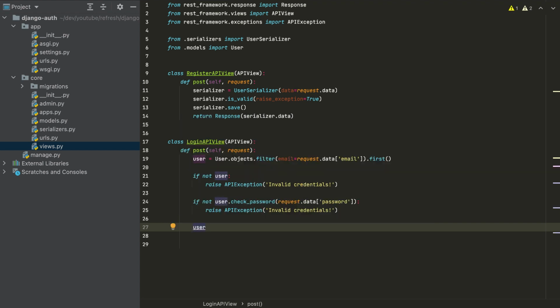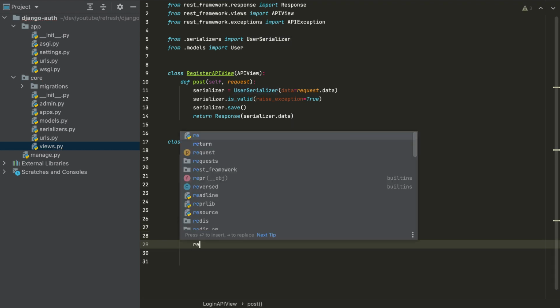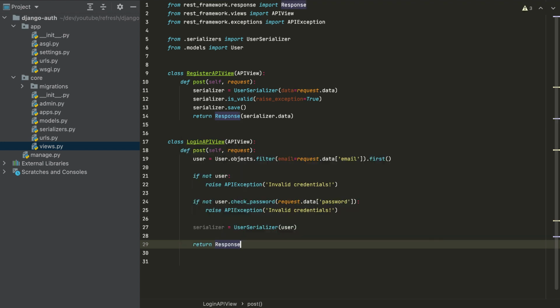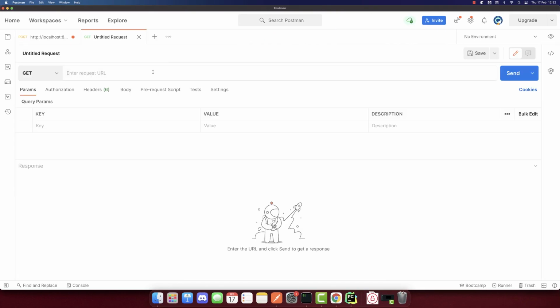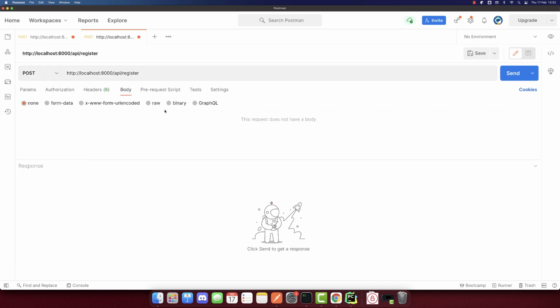I will get the user serializer here. So serializer is equal to UserSerializer with the user, and I will return Response of serializer.data. So let's check this login. I'll copy this URL, paste it here. This will be a post request, and we will send an email, which is a@a.com, and a password, which is a.